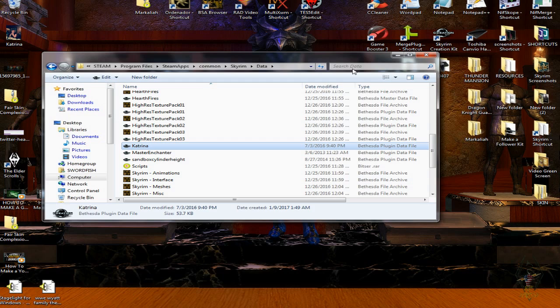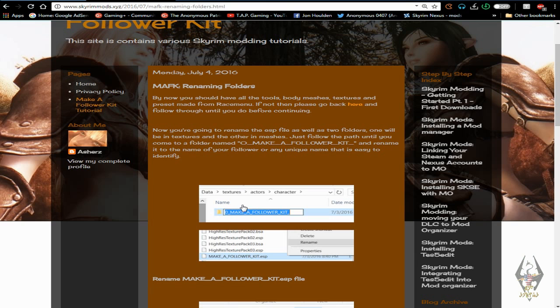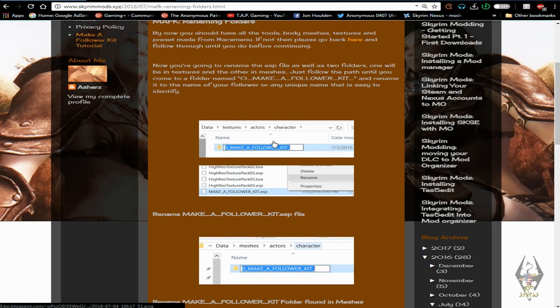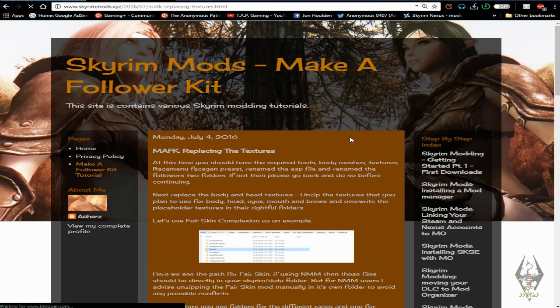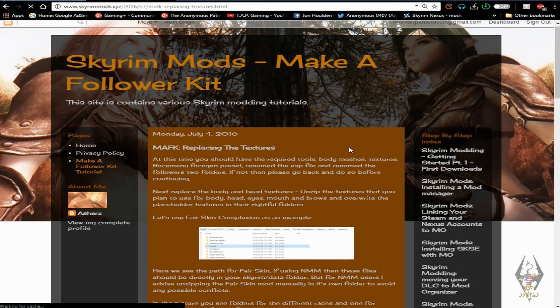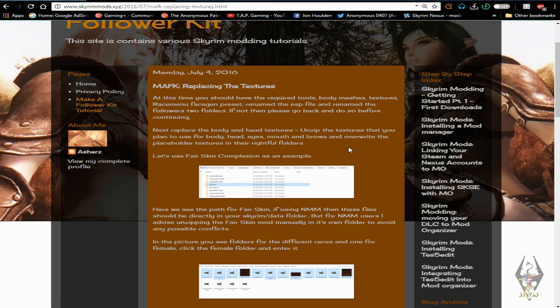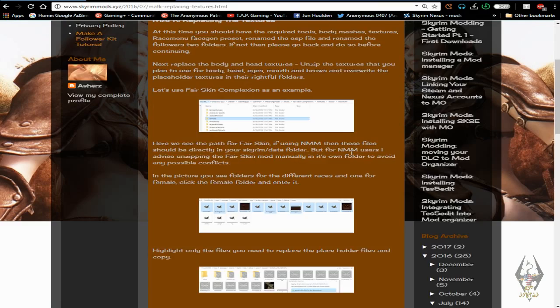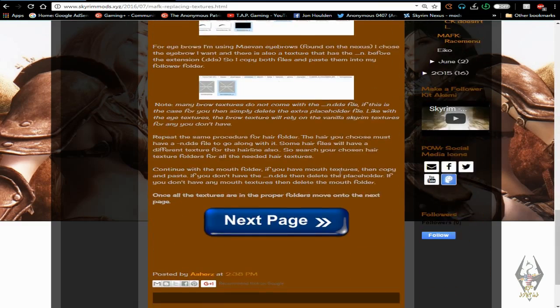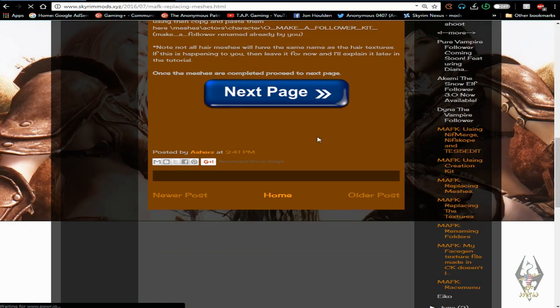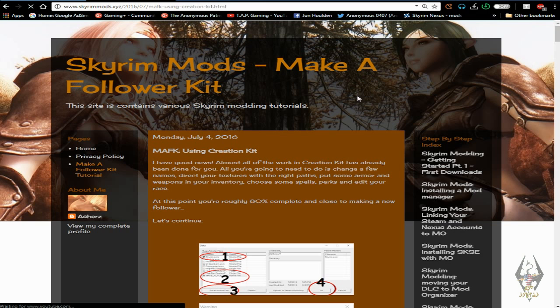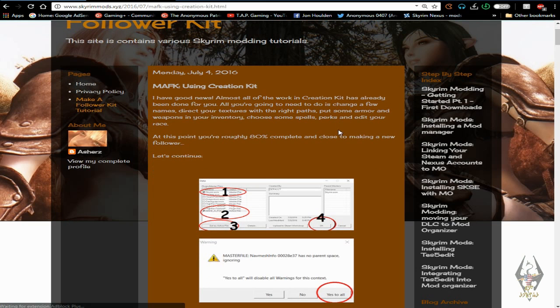Well, before we do that, let's take a look at the tutorial. He shows you how to do it all in pictures. We'll go on to replacing the textures. We did that. And we'll go to the next page, replacing the meshes. We did that. And we're going to start in Creation Kit next, because everything's pretty much done for you in Creation Kit.